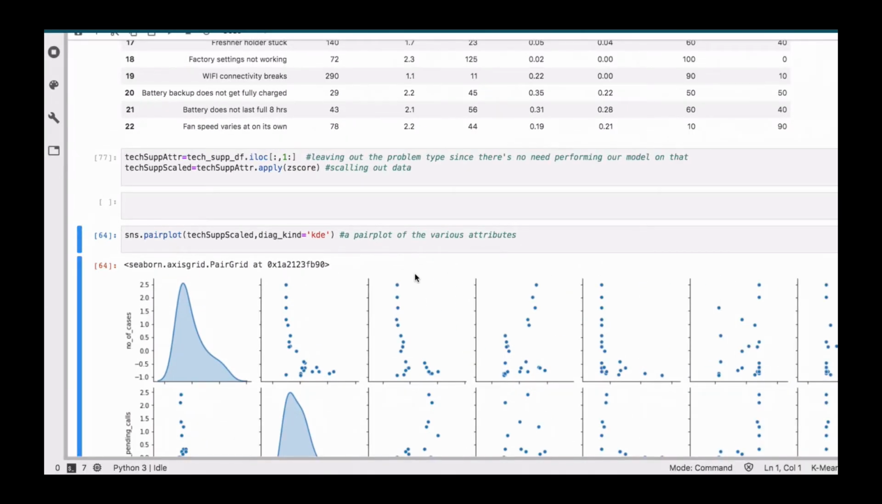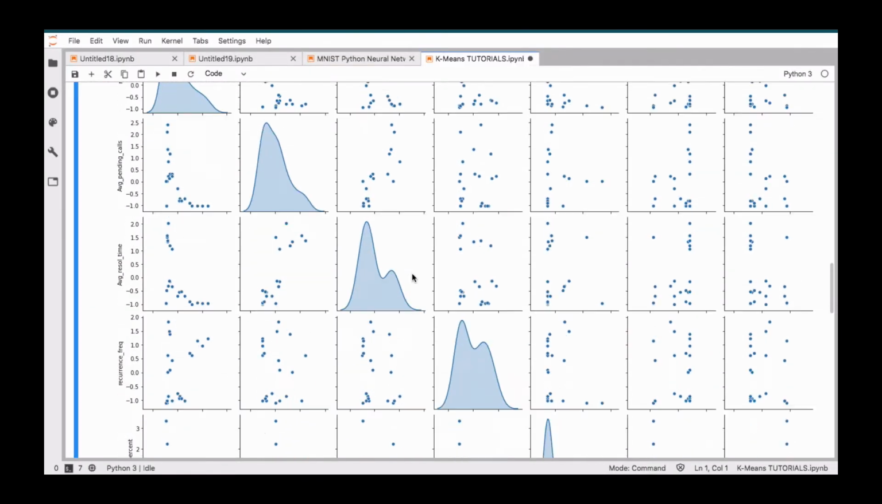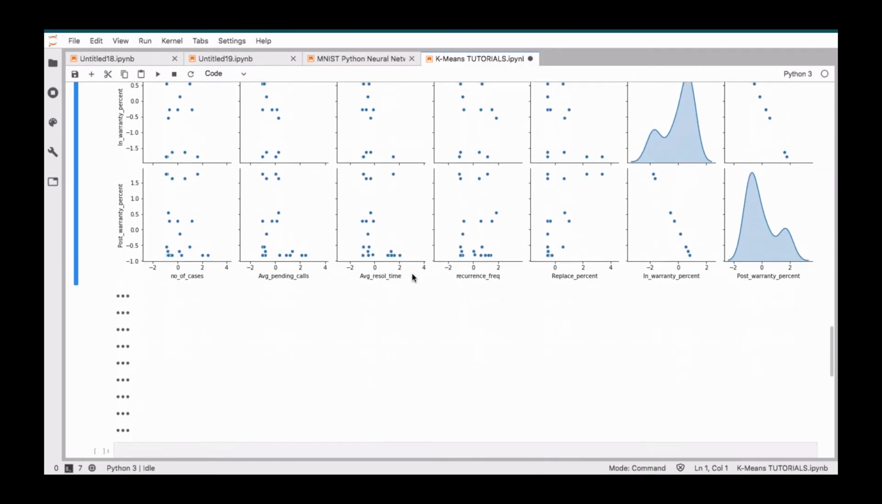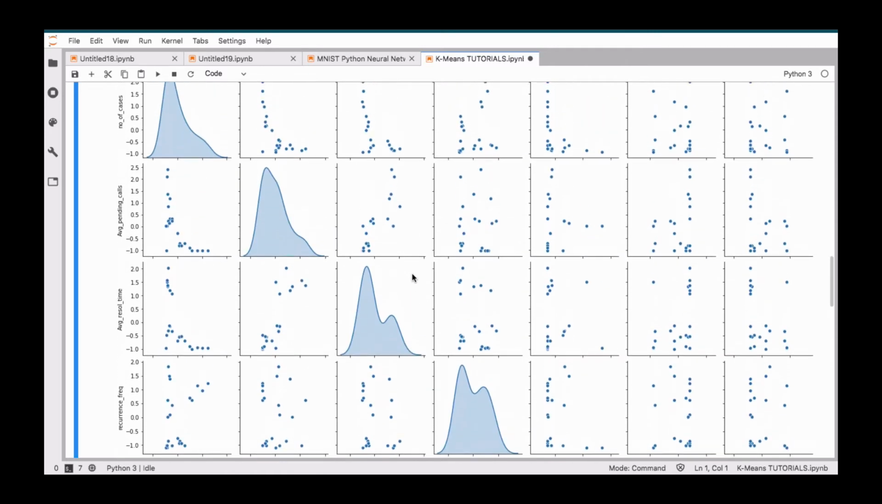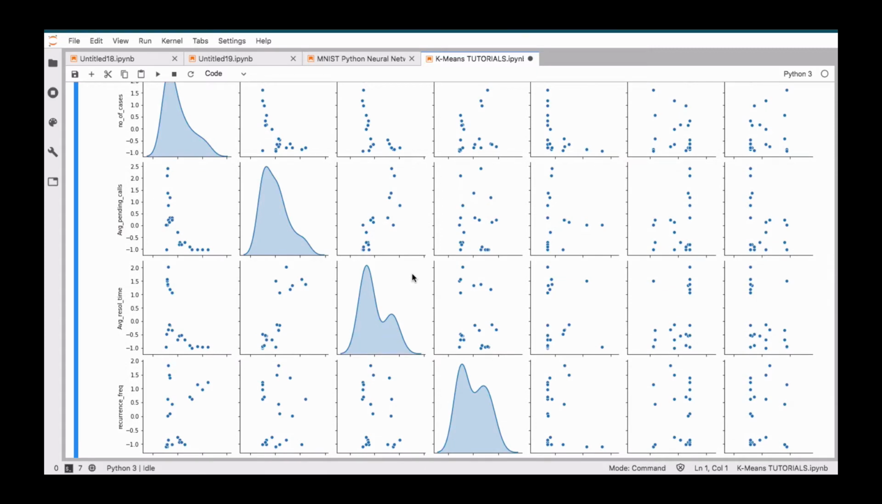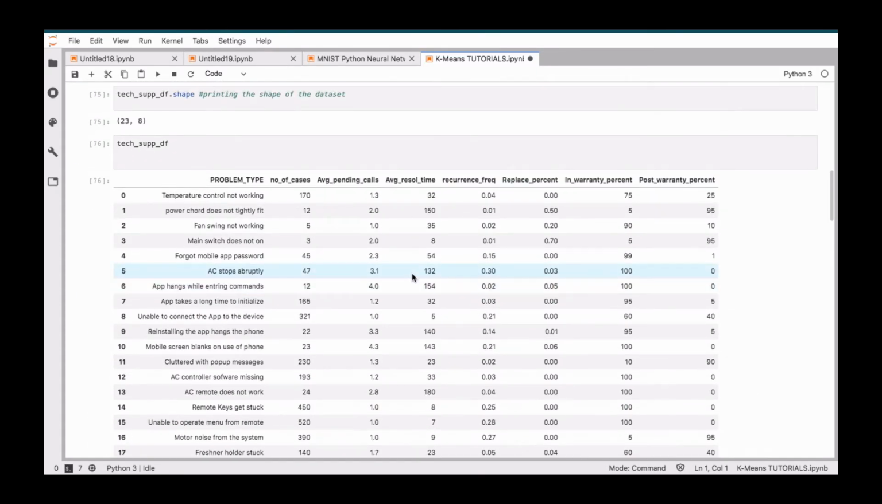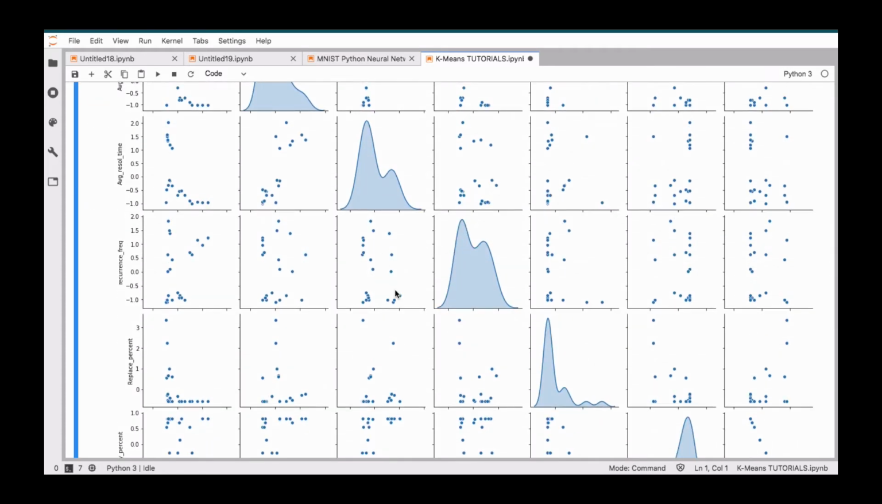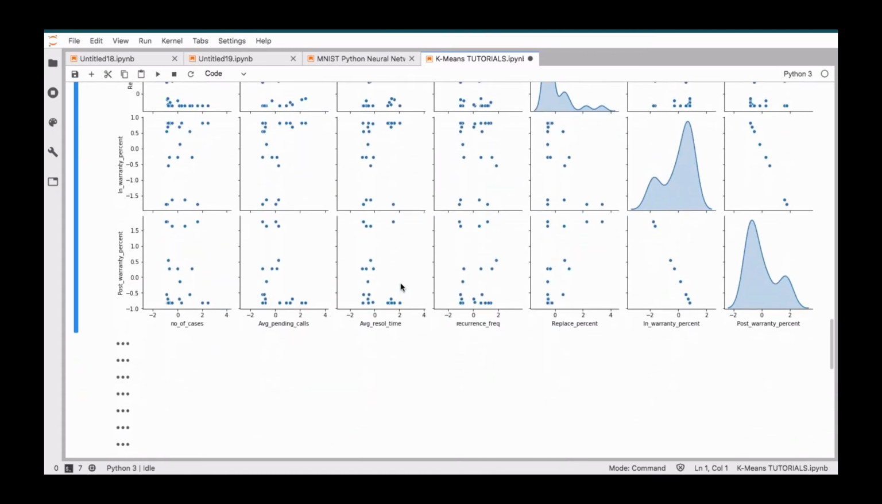Okay, so this is the output of the pair plot that we have over here, right? You can see that the correlation existing among the various attributes is very low. We don't actually have the attributes being correlated, and that is understandable because we don't expect the number of cases to be related to the in-warranty percent. There might be some small correlation there, but it's going to be quite low, as you can see.